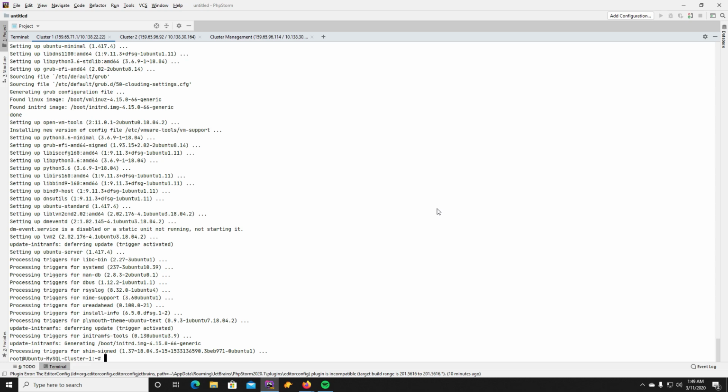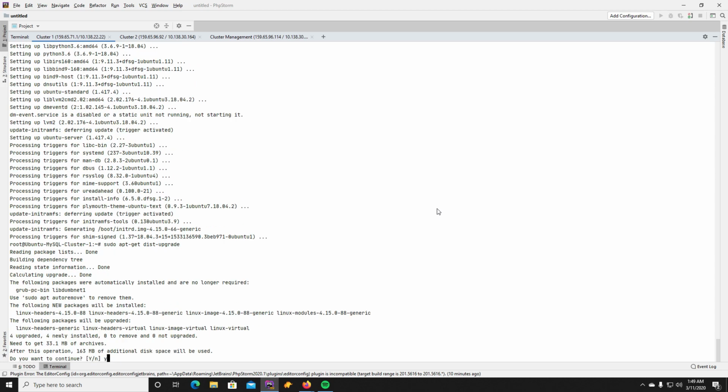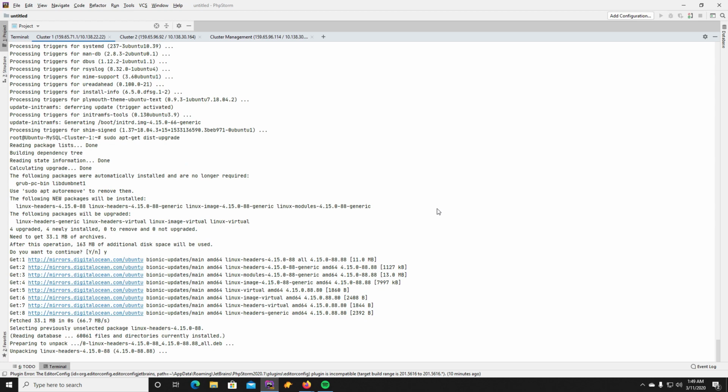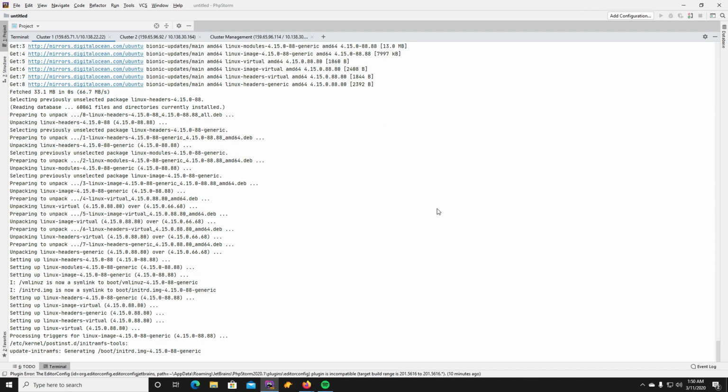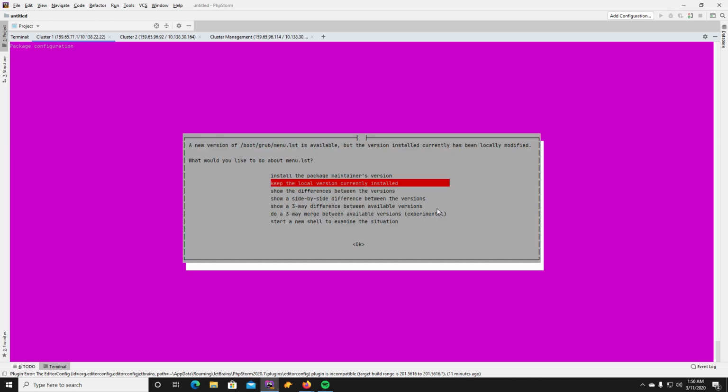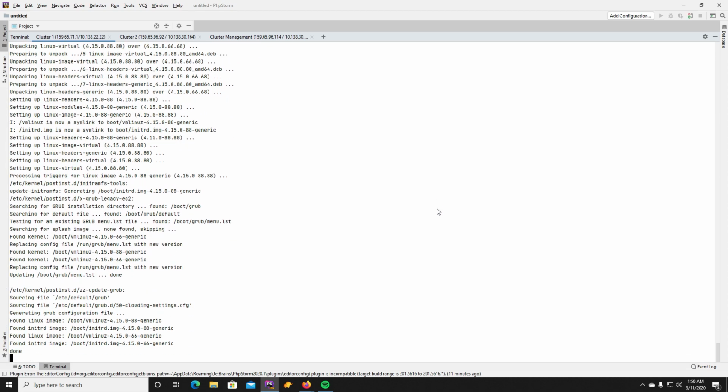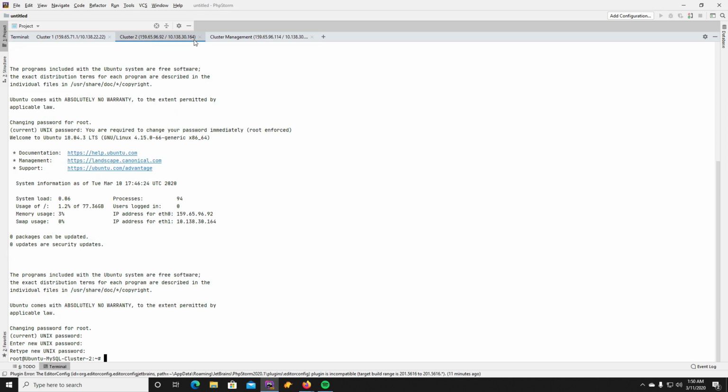And then the last one is sudo apt-get dist-upgrade. Yes. When you are asked to replace the existing configuration, just select install the package maintainer's versions. Then you're done. You need to do the same step on the other cluster for the cluster 2 and the cluster management.